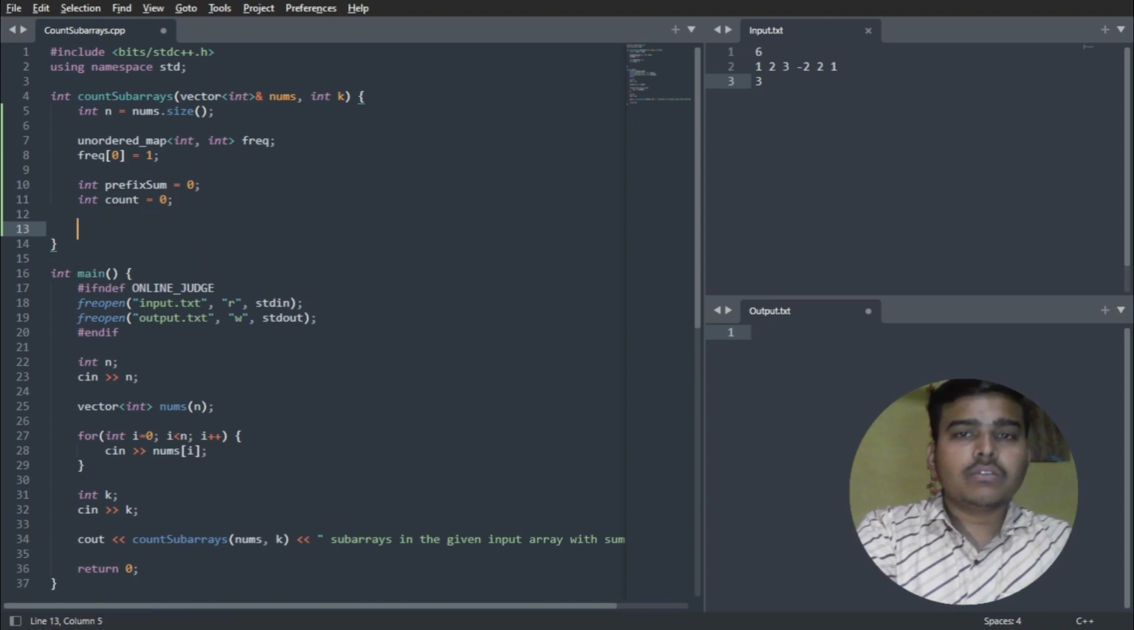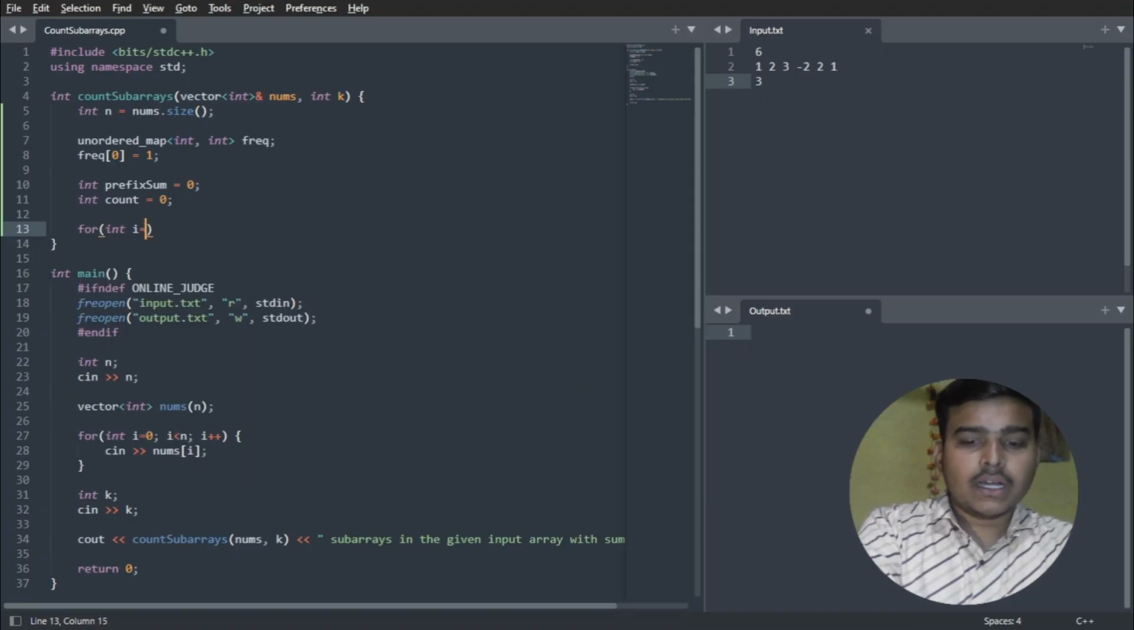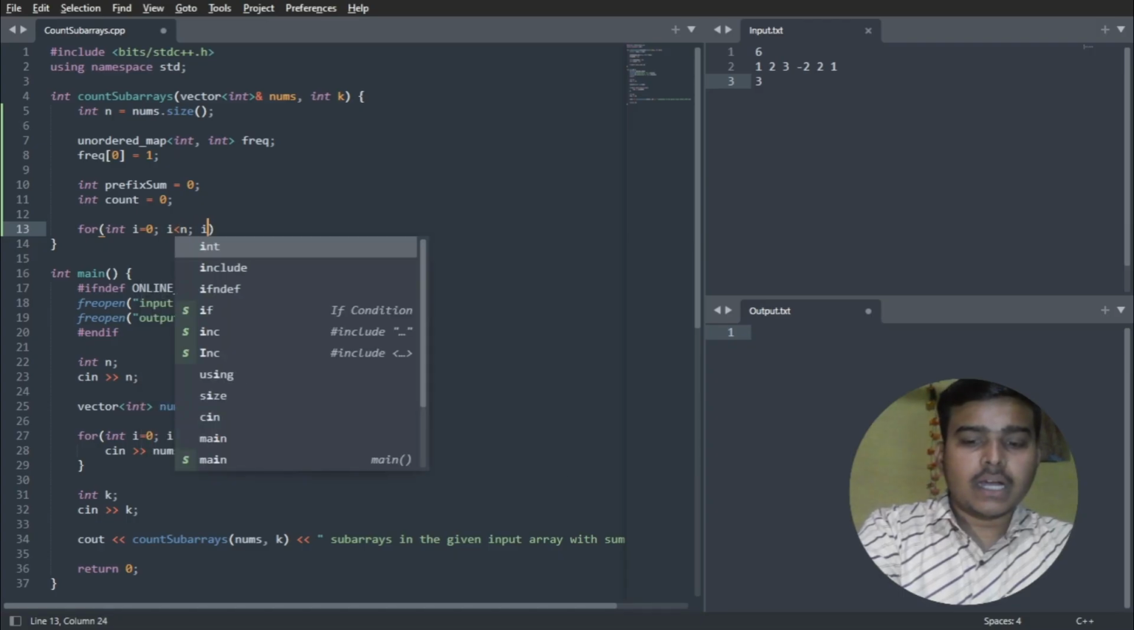Now I have taken the count variable which is initialized to 0, and now I will go for a loop: for int i equal to 0, i less than n, and i plus plus.